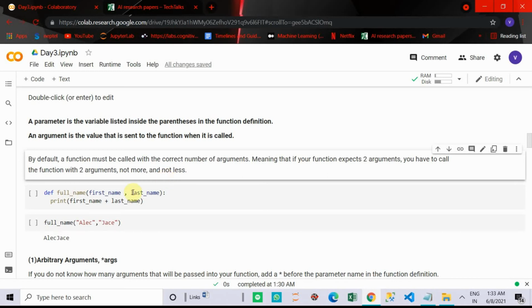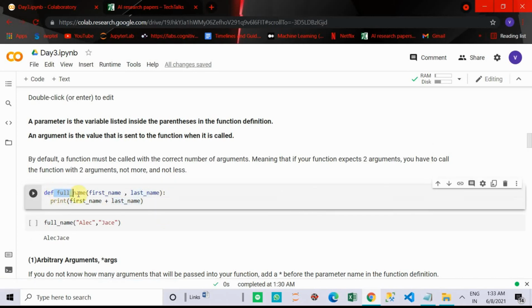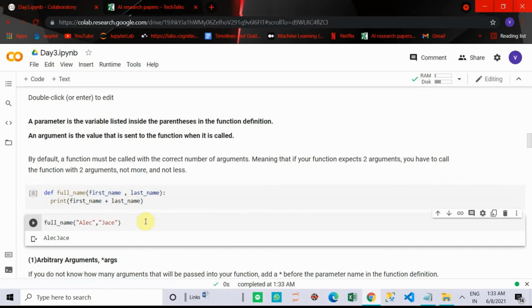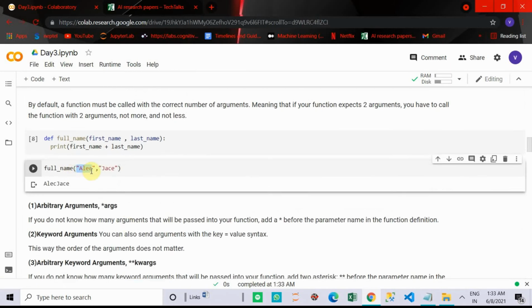For example, there is a function called full_name. I am taking first name and last name, and I am concatenating both. For that, I am taking arguments as first name and last name. Let me first run that, and run that also. In the arguments, I am passing the first argument as Alec and the second argument as Jace.